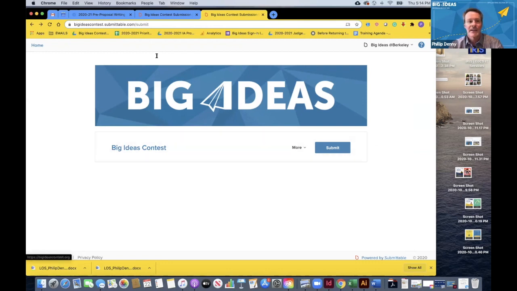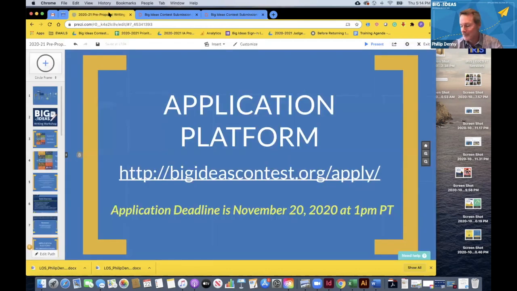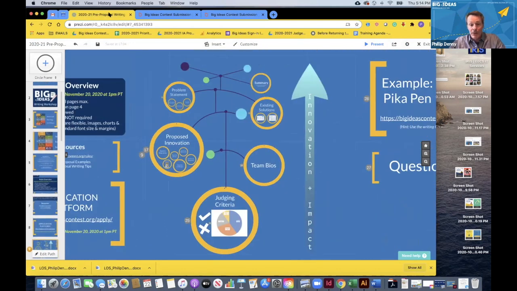Okay, now let's go back to the pre-proposal writing element. The next piece that I want to go over are the four major components of the Big Ideas pre-proposal. There is the problem statement, the existing solutions, the proposed innovation section, and the team bios. Those are the four elements that you need to put together your pre-proposal application.